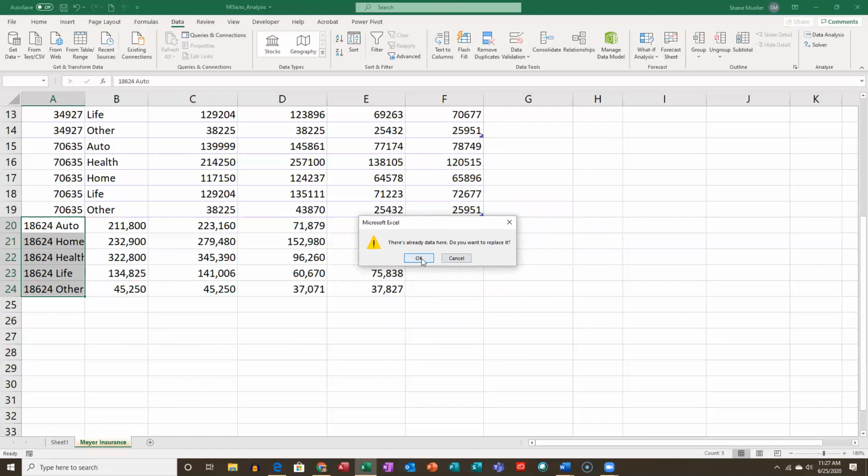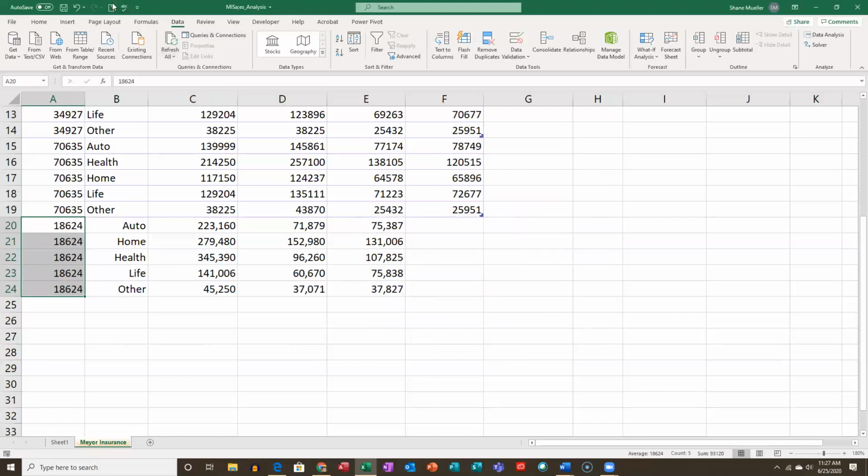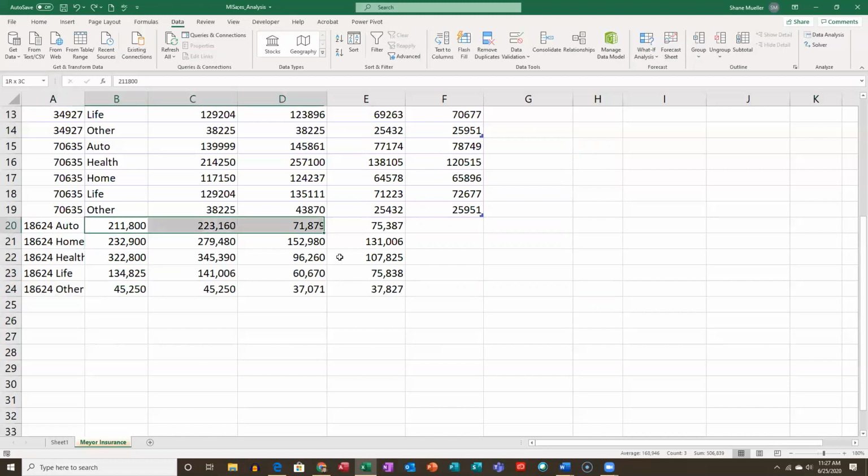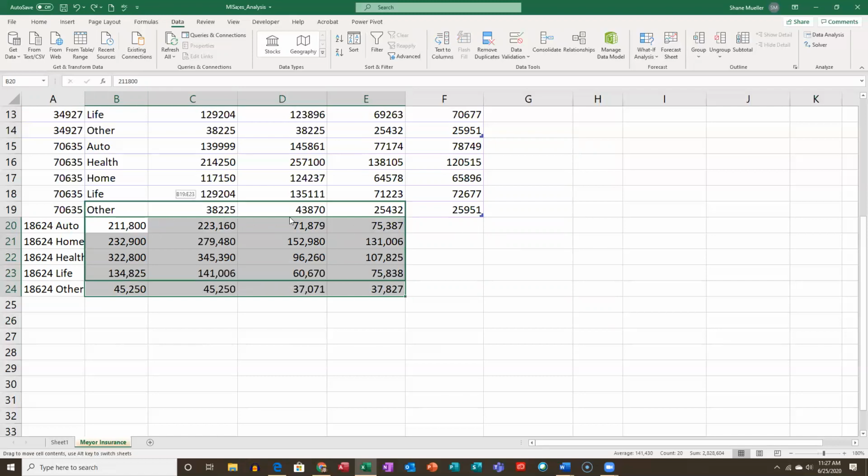And then, what I wanted to do first is, did yours move everything over? Mine moved everything over except I have F blank. All right, so in C20, does yours say 223160 or 211800?